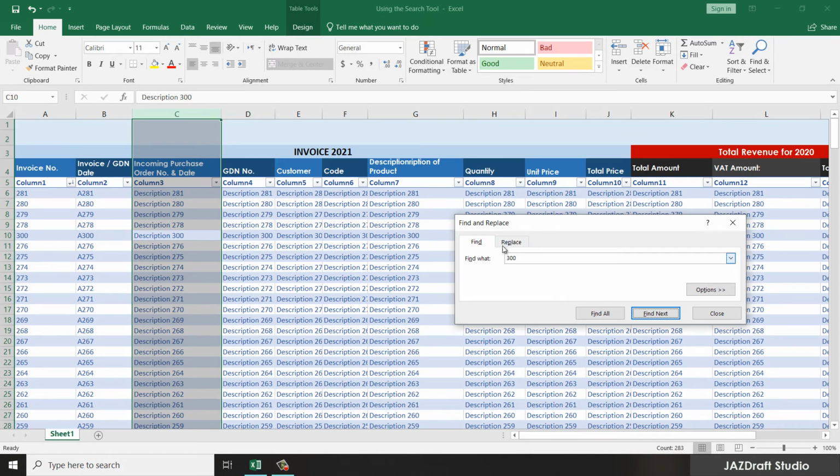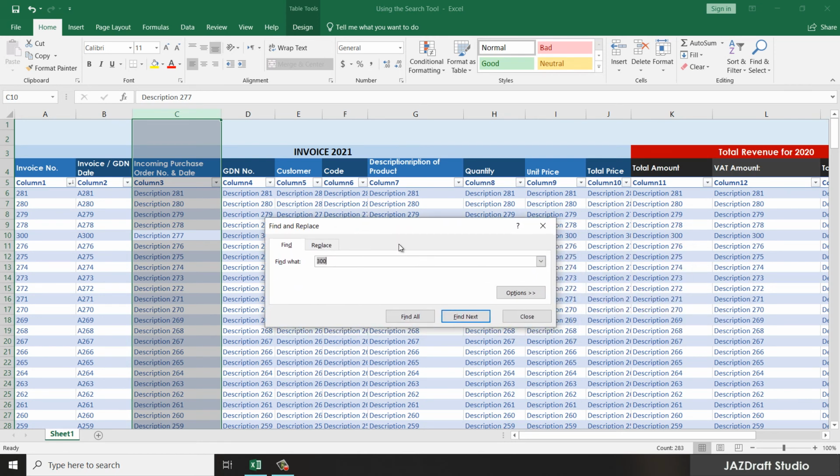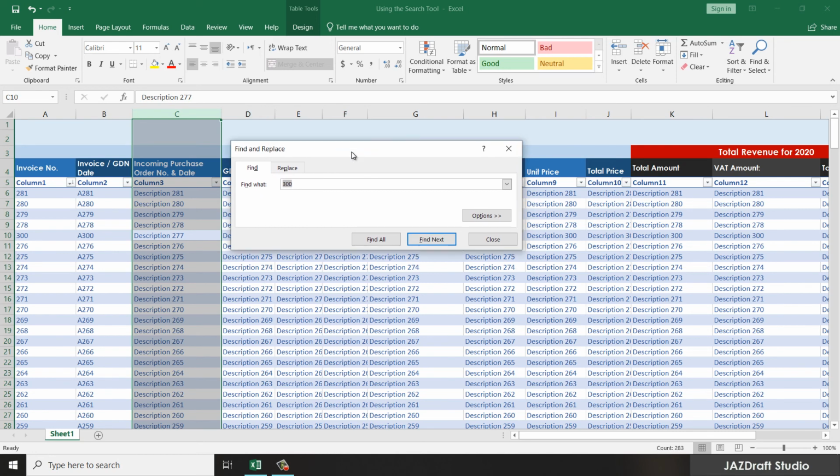And you can also replace it. Let's say we want this 300 changed into 277 again, and replace it. You can change it as is. So you can see it changed. That's the Find and Replace tool. It's handy to use in your worksheet.